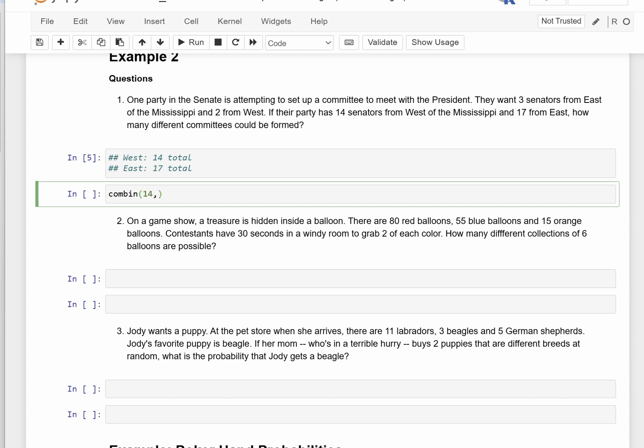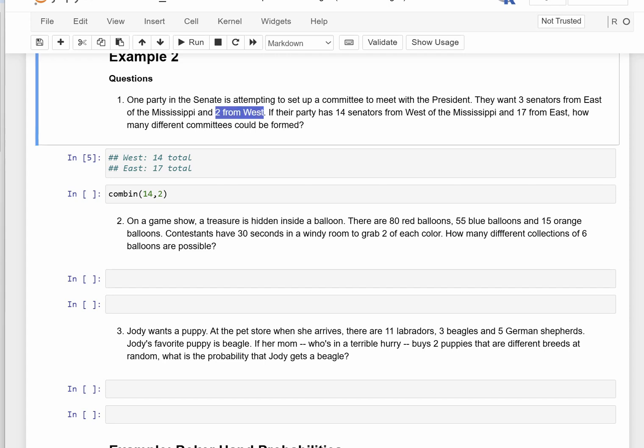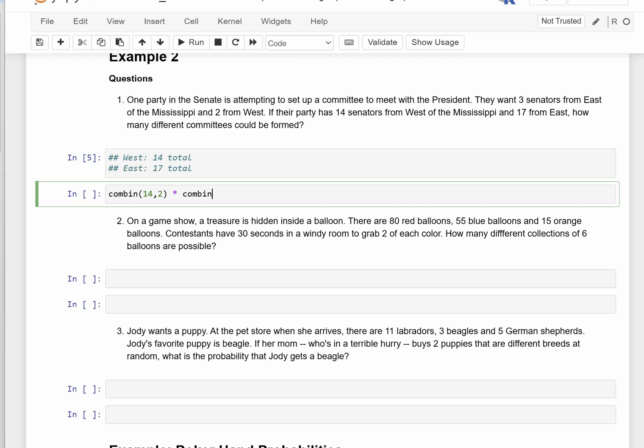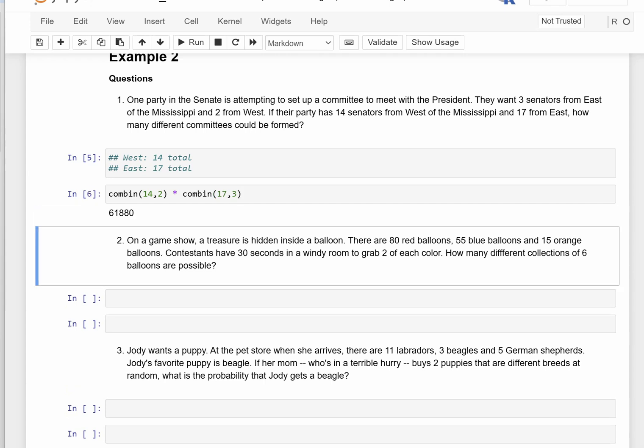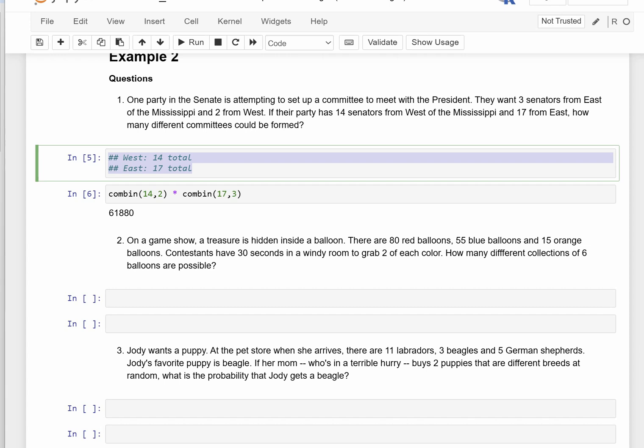Well, what we're doing is we're going inside the Western states. And from those 14 senators, we're going to choose 2. It says 2 from the West. And then we want 3 from the east, so I'm going to multiply that. I'm going to go into the east where there are 17 senators. I'm going to choose 3 of those. They want 3 from east, 2 from west. And so there are 61,880 different ways that that committee could be formed. We're just using the partition that's built into the problem. The problem sets up the partitions for us as they describe the scenario.